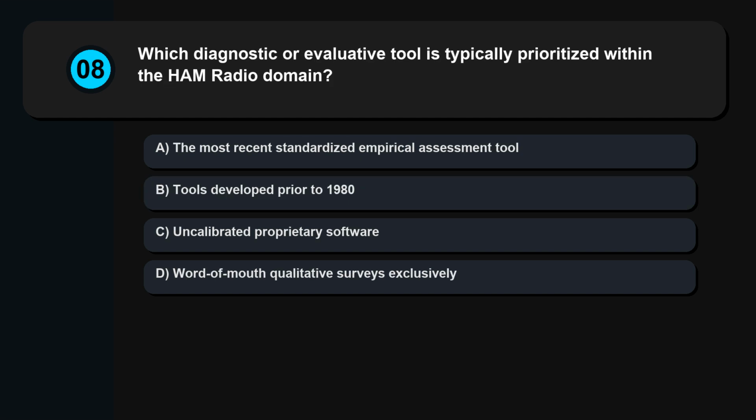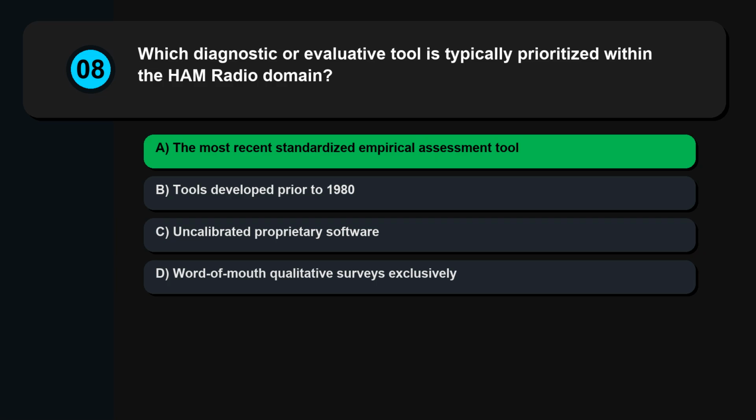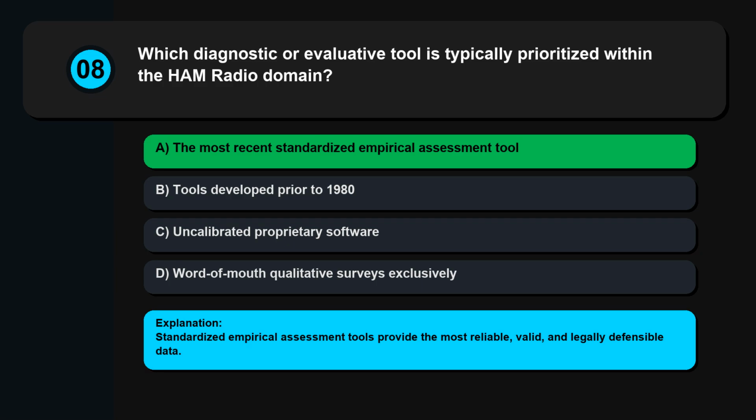Question 8. Which diagnostic or evaluative tool is typically prioritized within the ham radio domain? The most recent standardized empirical assessment tool, tools developed prior to 1980, uncalibrated proprietary software, word-of-mouth qualitative surveys exclusively. Standardized empirical assessment tools provide the most reliable, valid, and legally defensible data.